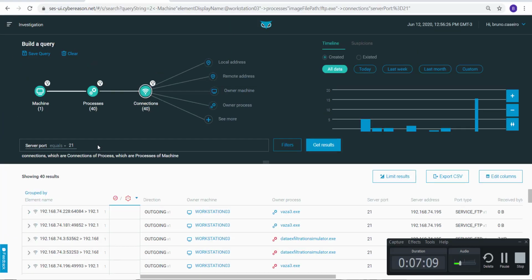So one way to find this is to search for all established connections on port 21, the FTP port, and look for the process that is making these connections. And then you'll see if this is a valid process or a suspicious process. Okay, this is one way to detect this.